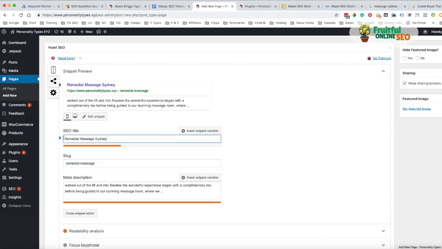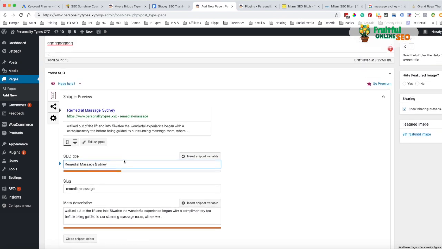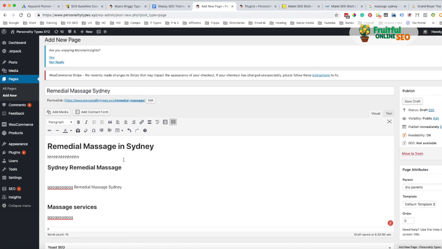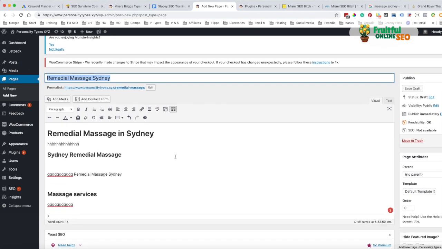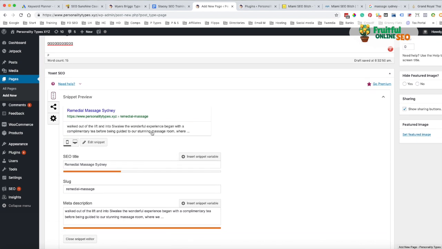Then in the SEO title, we're going to have remedial massage Sydney. You don't want to have it too many times. So if we've got that exact keyword phrase here and in the URL here, then you could change it around here and have Sydney remedial massage. And then you want to put something else there.